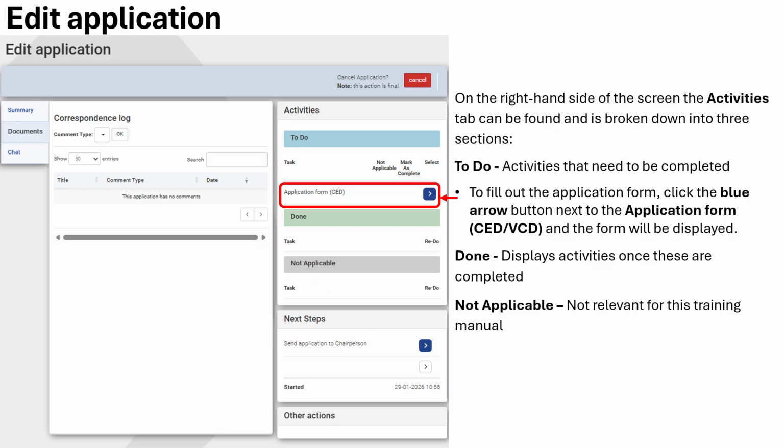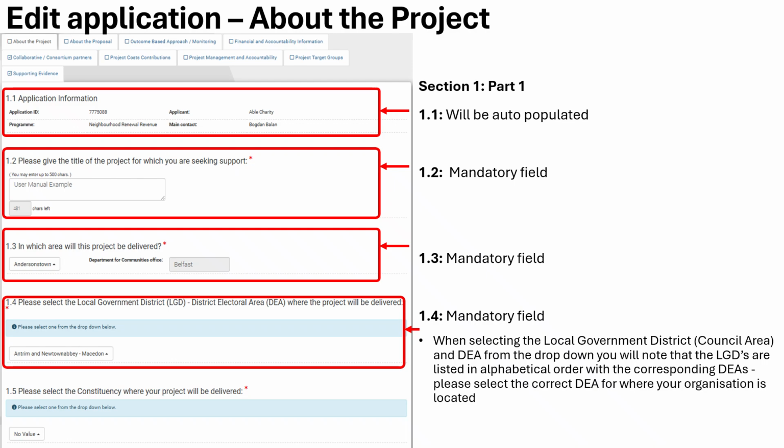To fill out the application form, click the blue arrow button next to the label Application Form CED, and the form will be displayed. The form will be split into several sections. We'll work through these in turn. It's important to follow through this guidance because there are specific functions and ways of using the portal that you will need to note as you proceed through the application process.